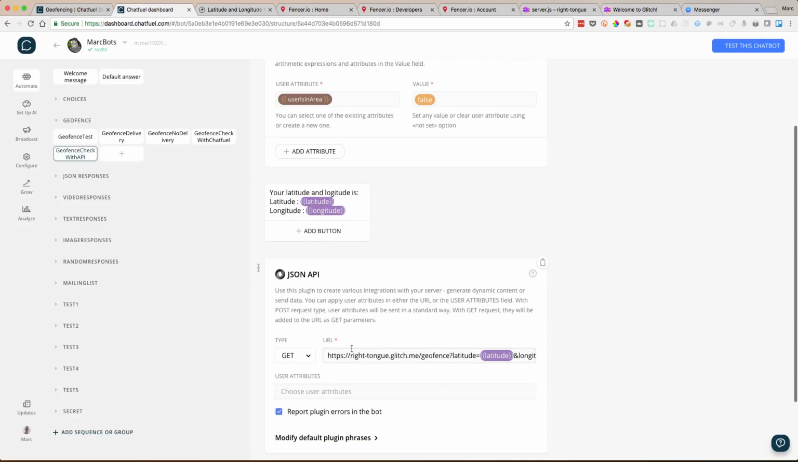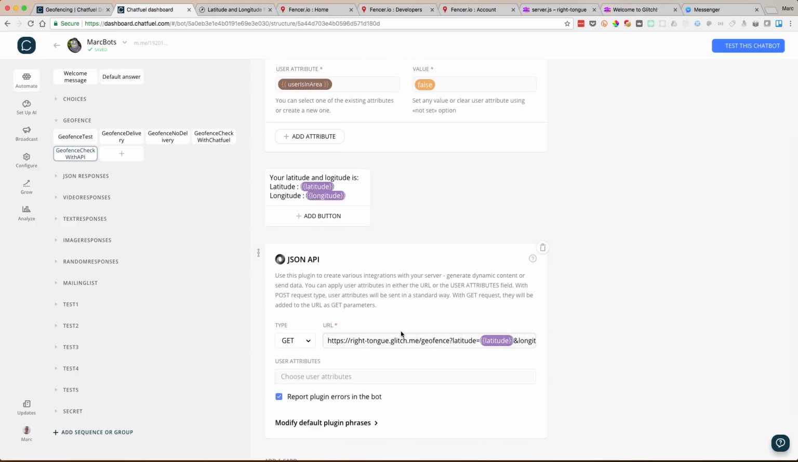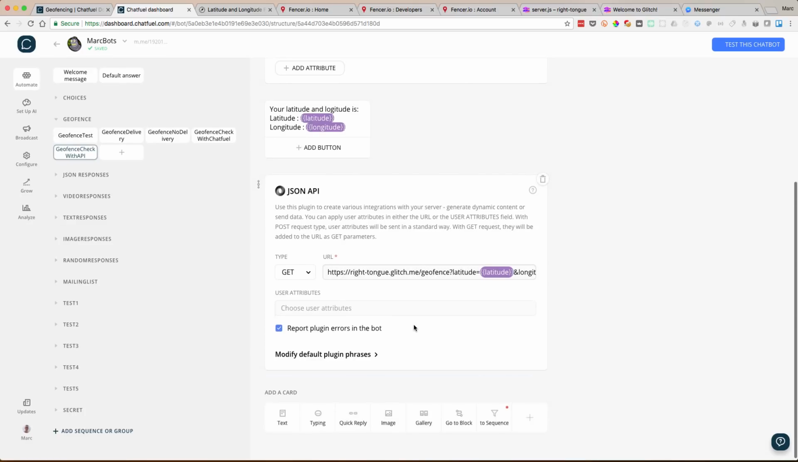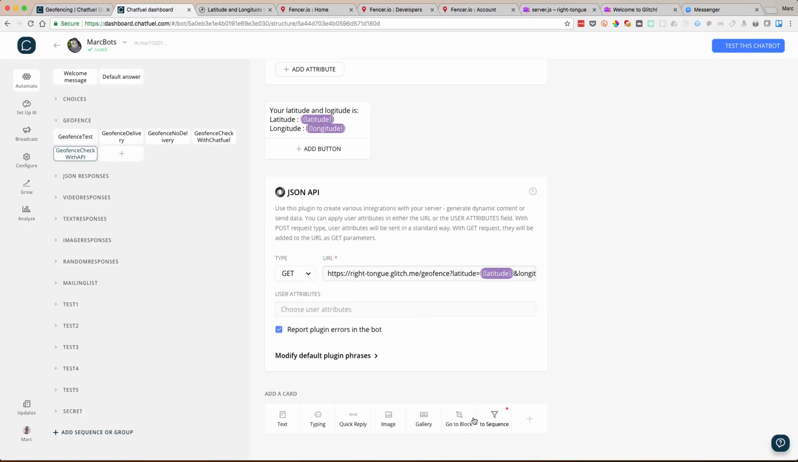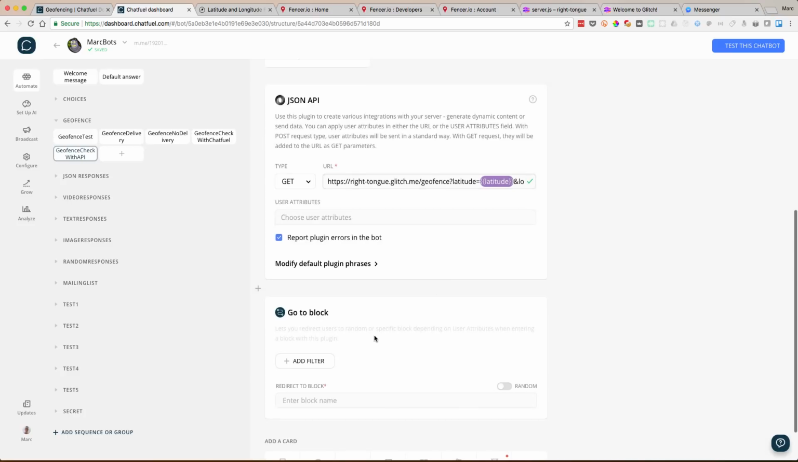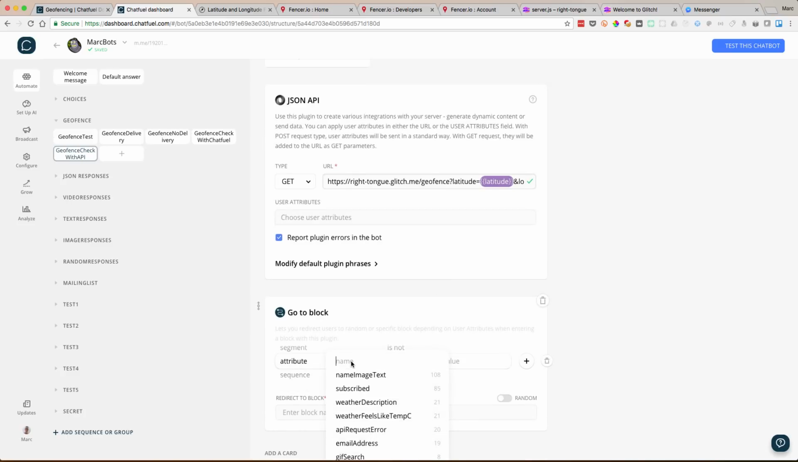Okay, great. So let's make our request then. Right, tongue.glitch.me/geofence, which is our API within Glitch. So this is going to set up this user attribute. So how do we respond to it? We're going to create two blocks here. I'm going to add a filter in like we did with the Chatfuel version. So we're going to do user_is_in_area.